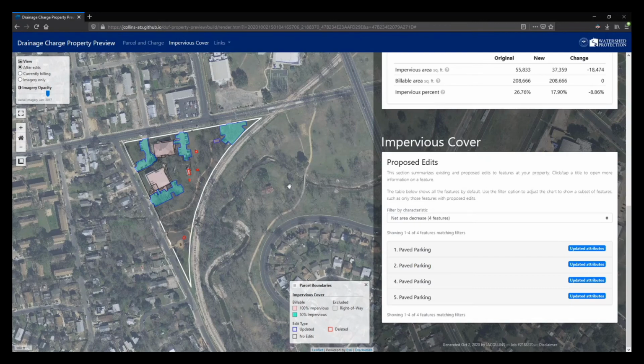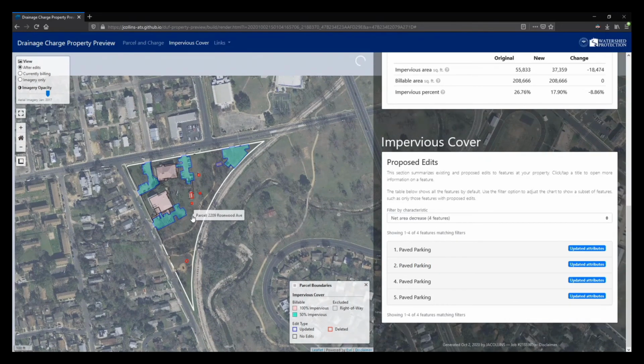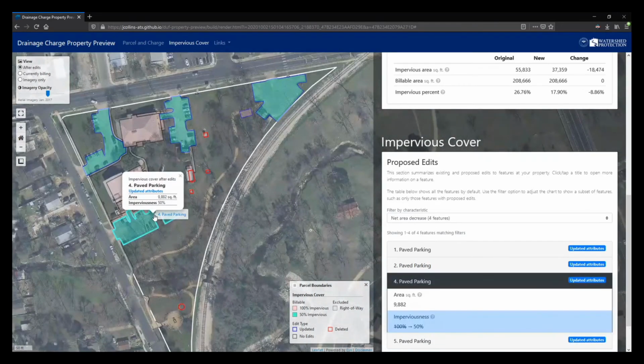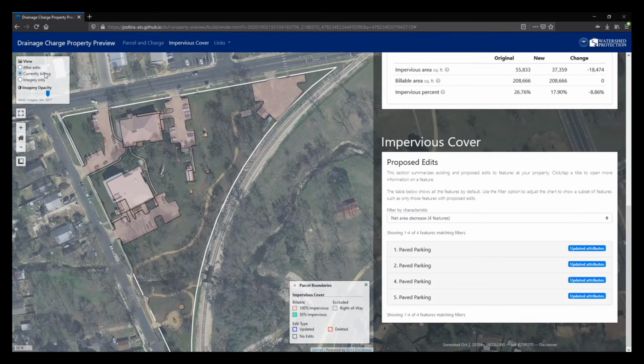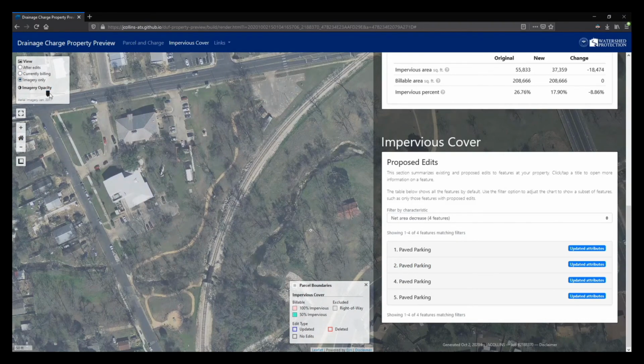Now to focus on the map itself. By displaying the data in an interactive format that's increasingly familiar to customers, the web map dramatically improves our ability to communicate GIS edits. Customers are able to pan, zoom, and interact with features in the map. The customer can also modify the map view, such as to only see the currently billing data or just the imagery itself.